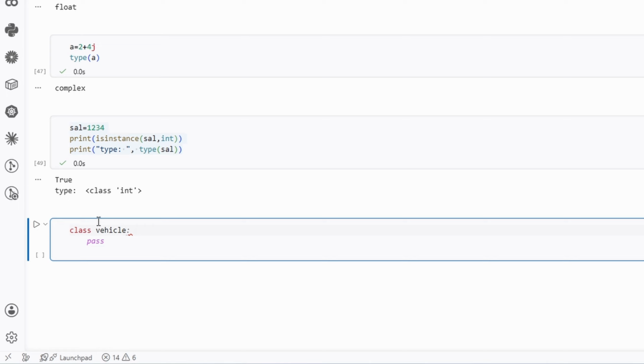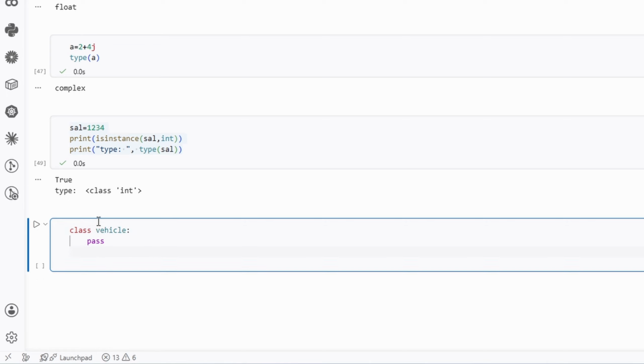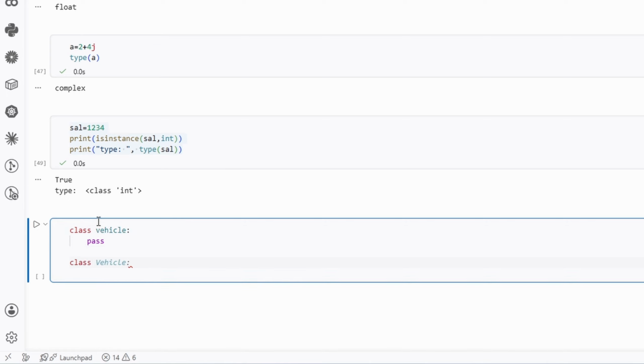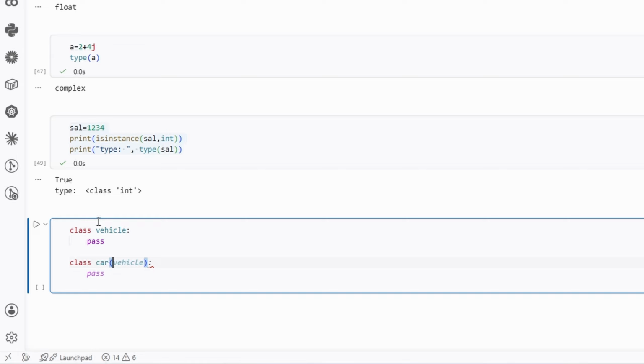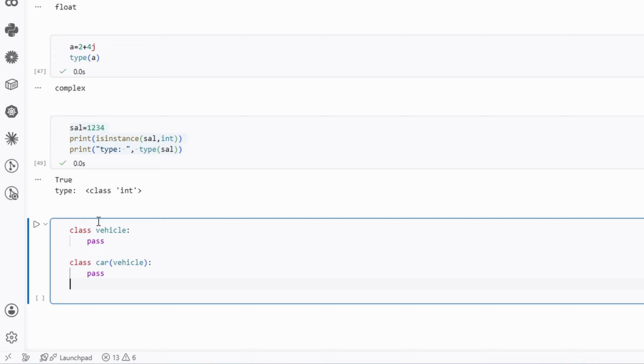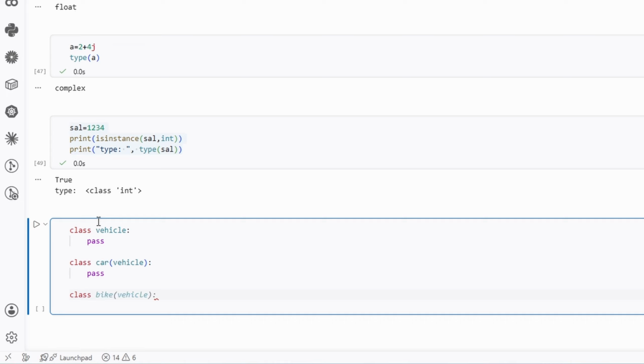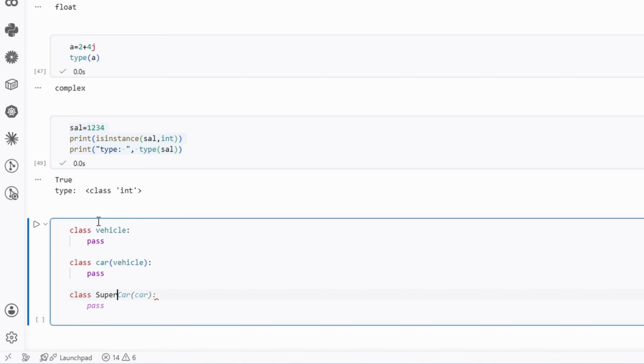Okay, class Vehicle. I'm going to pass it to the second class. I have class Car, which is inheriting the Vehicle class. Vehicle is the parent class. Now I am defining another class, SuperCar, that is inheriting from the previous class, this Car class. This Car class is inheriting from Vehicle, that is its parent.